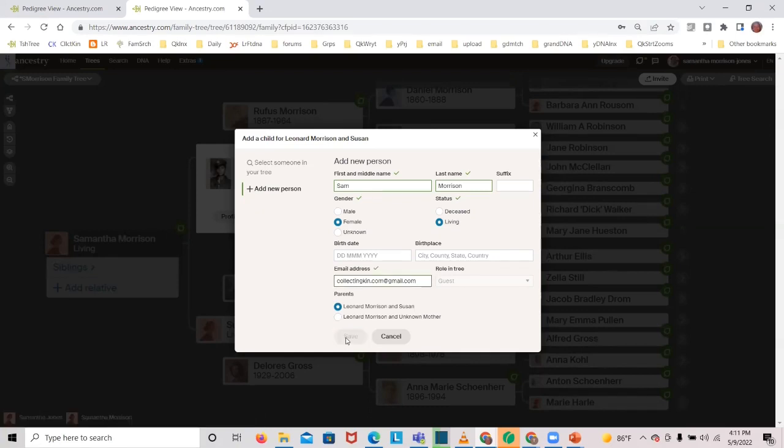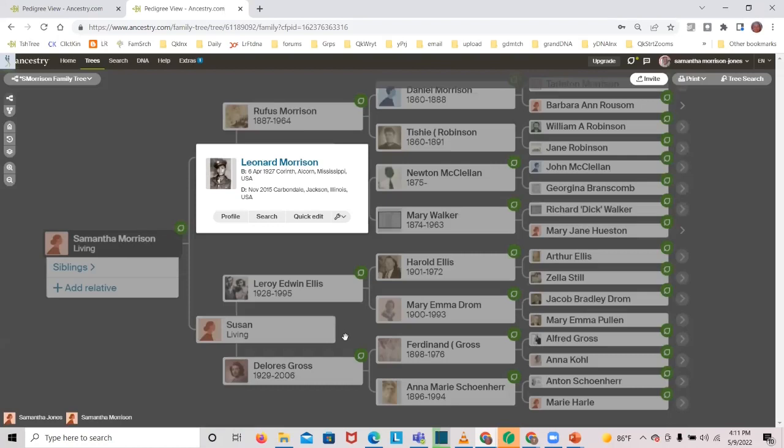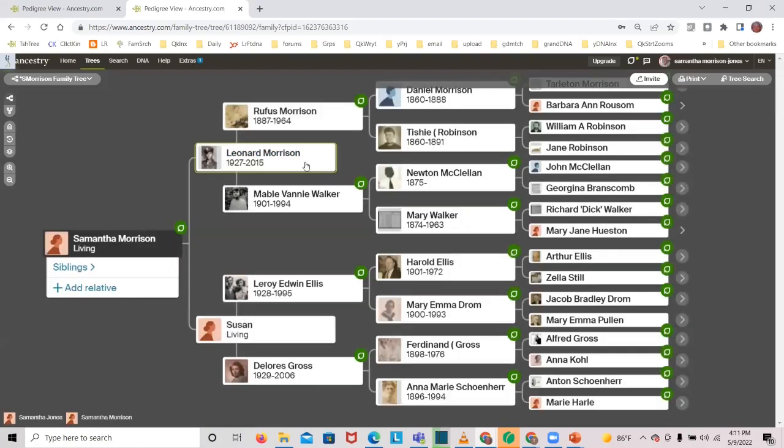Now, if you already have that person added to your tree, I'll tell you a trick. All you have to do is add that person as a new person and then merge them with the existing profile. That way you've added them by their email address, so you've added them as a profile and invited them to the tree, and you've merged them with their original profile as well.